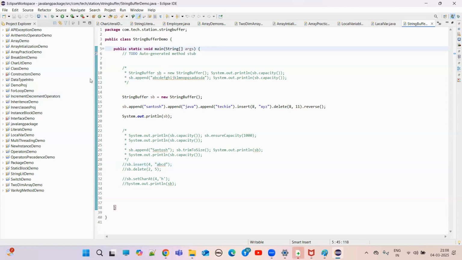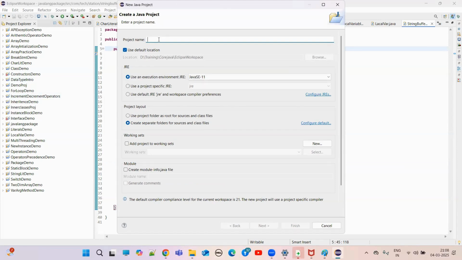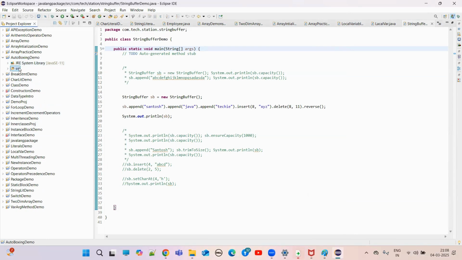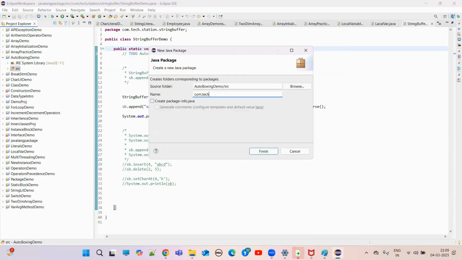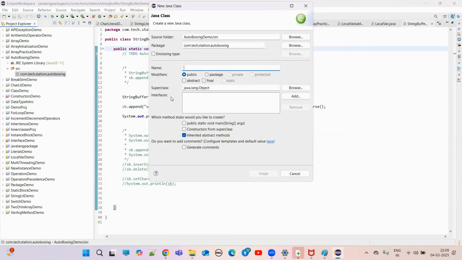So now let me create one project. One minute, guys. A Java project. What is the project name? Autoboxing demo. Finish. Here let me create a package, com.tech.station.autoboxing. Here let me take one Java class. The class name is AutoboxingDemo. I need the main method too.